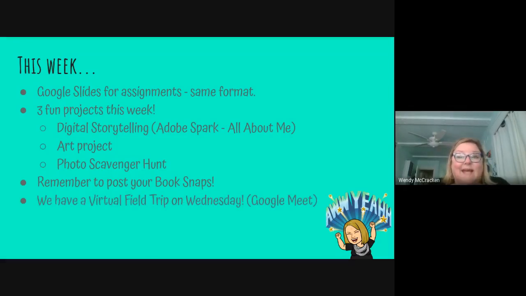On Wednesday at 10 o'clock, we have a Google Meet. We are going to be taking a virtual field trip to see the giant sequoia redwood trees in Calaveras State Park. So that should be a really fun one. So make sure that you join us for that.